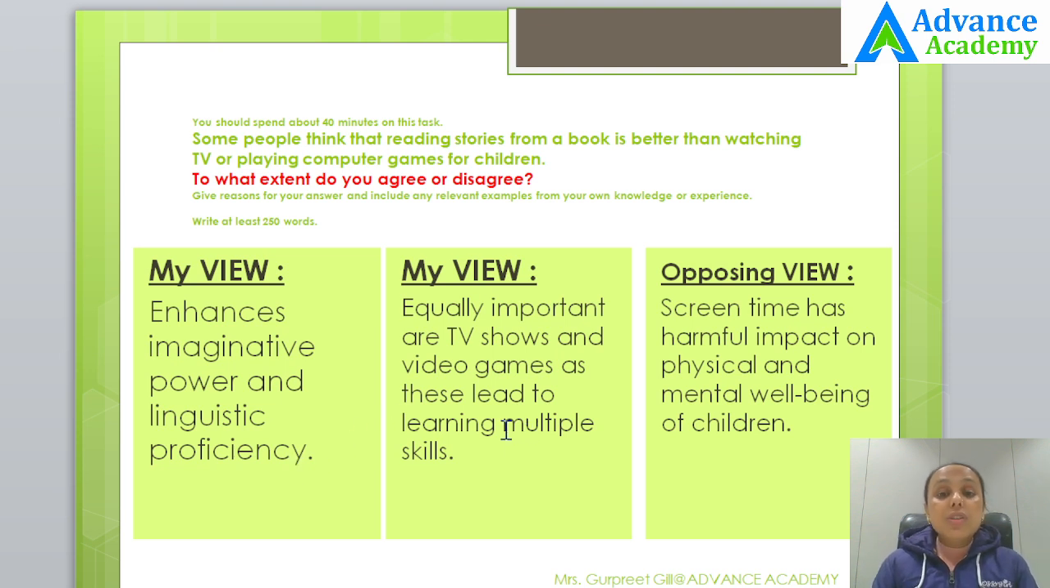In the other paragraph, you would say, however, it is equally important that children watch TV and play video games. What is the benefit? Equally important are TV shows and video games as these lead to learning multiple skills. Because when a child watches television or when a child plays video games, they start understanding the various shapes, the colors, and the interaction of various people with each other. By listening or watching the TV shows, they might start understanding how the language is used, how the social interactions take place, and how various relationships are carried by the people. But the TV shows must be age appropriate.